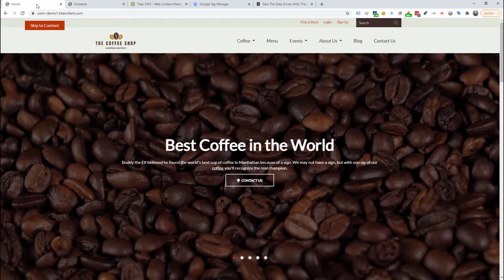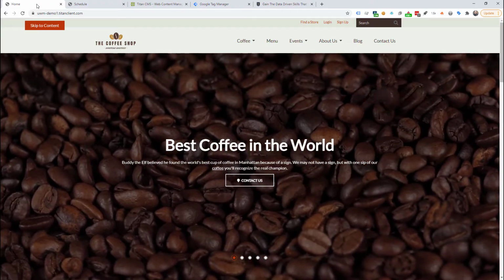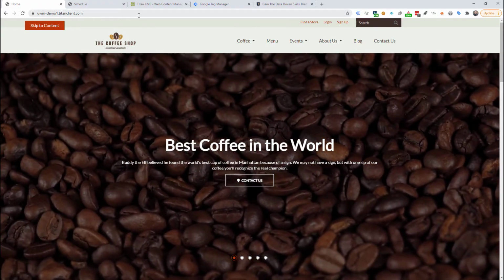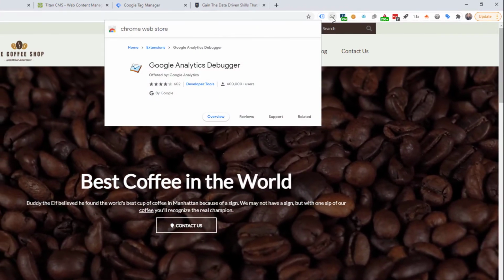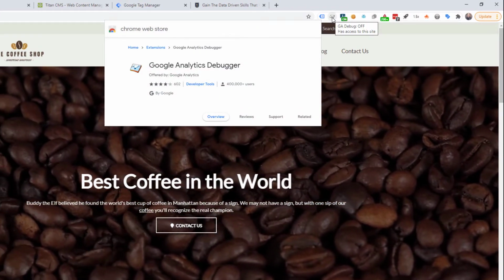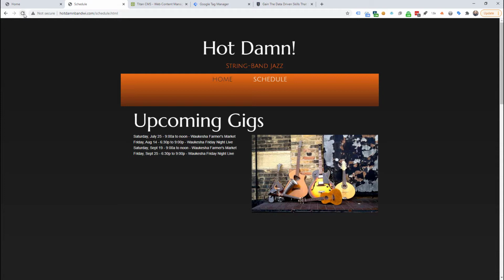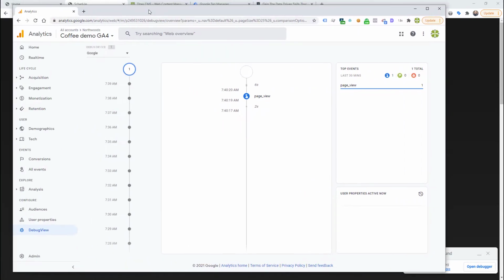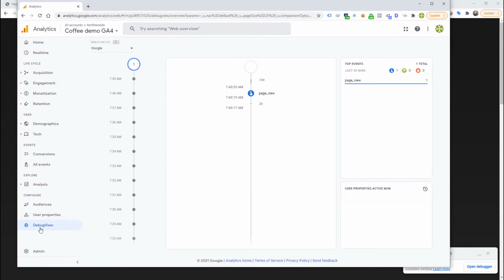The first thing I'm going to do is show you what it looks like before we have cross-domain tracking set up. So to do that, I'm going to turn on the Chrome extension, the GA Debug, and I'm going to refresh the schedule page. And then let's take a look at what's happening in GA4.